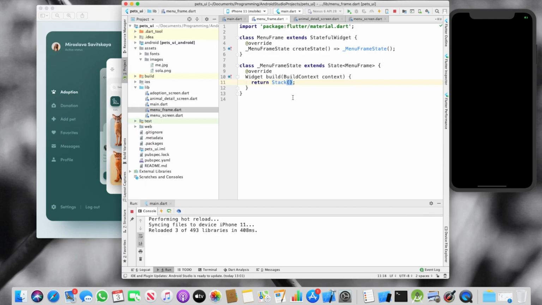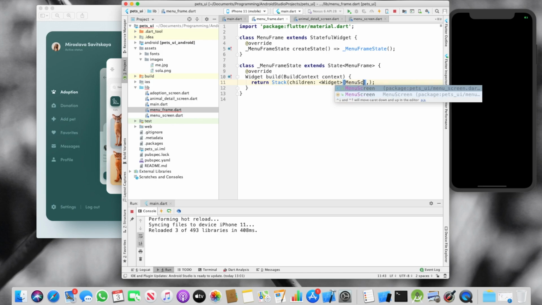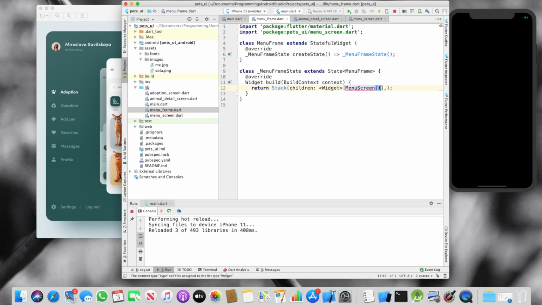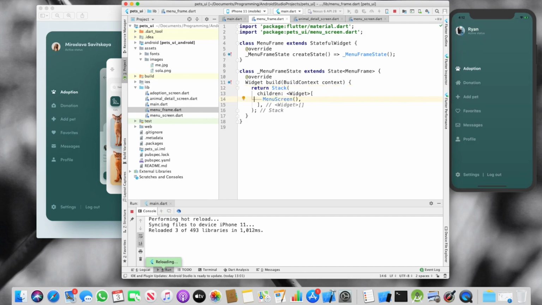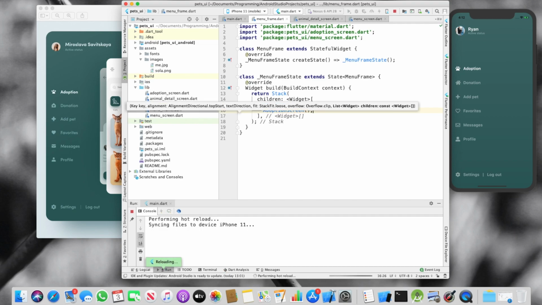Okay, so we're going to have a stack with children, and the first in the stack, starting at the bottom, will be the menu screen. Make sure I don't stack a menu frame on top of a menu frame. The menu screen, let's just go ahead and hit save. There's our menu screen that we designed back in video 1. Let's go ahead and stack the adoption screen on top of it. So now we should no longer see the menu screen.